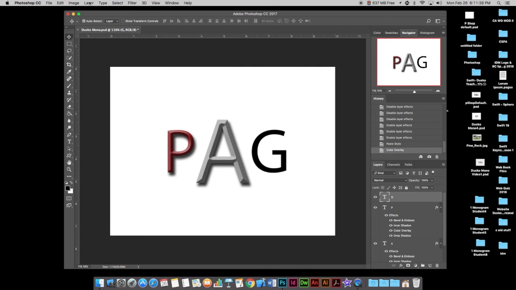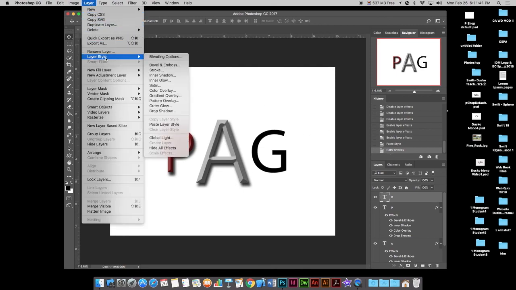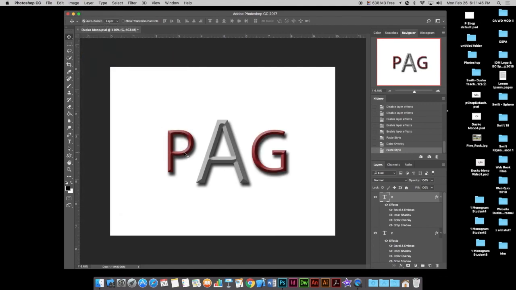I'm going to go up here to where it says layer, go to layer style, and down from layer style, click on paste layer style. Now I've got my PGA right here, and that's done. So I've got that all set up. So I've got my colors set up.